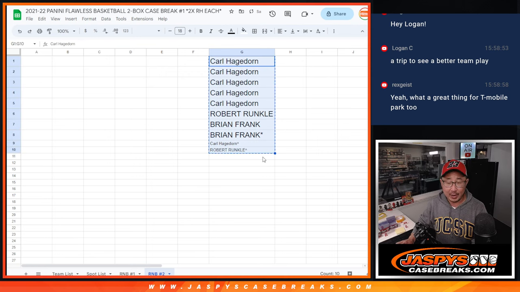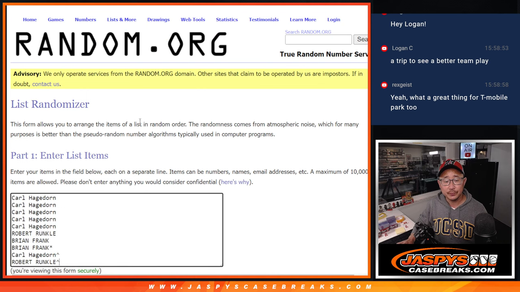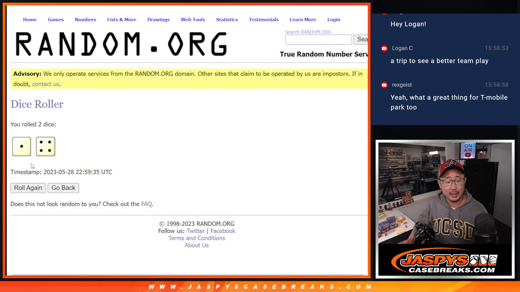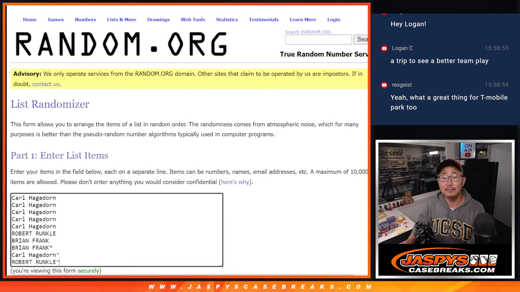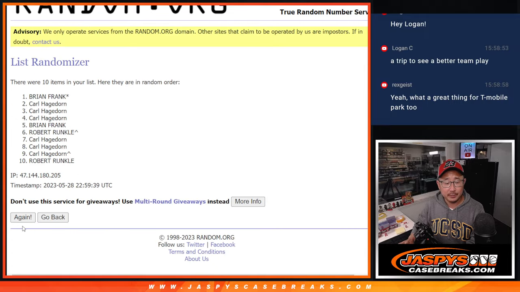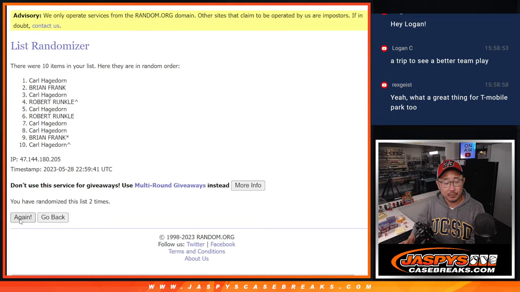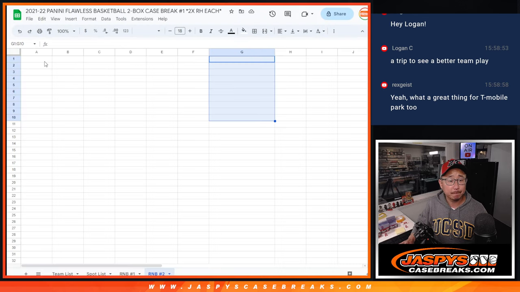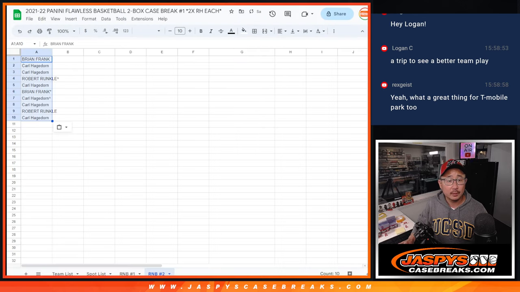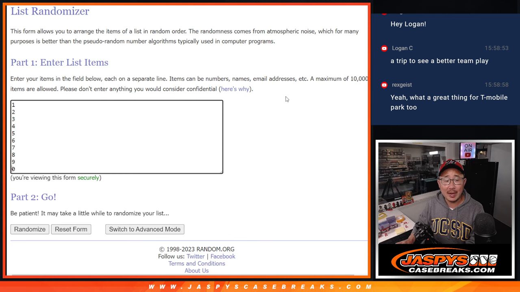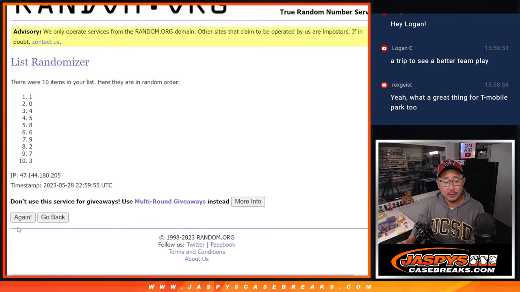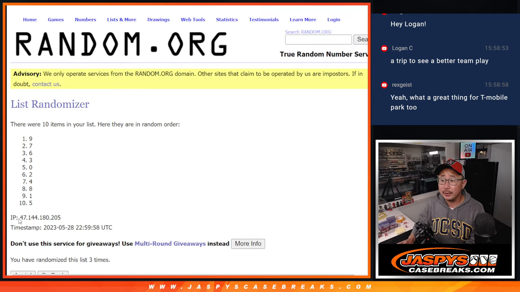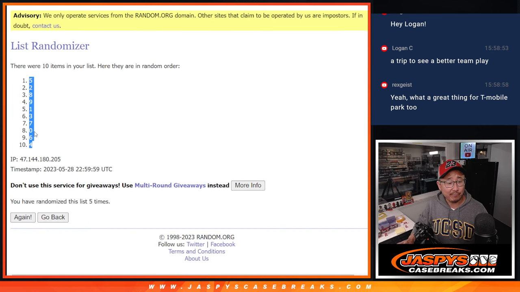Now let's randomize you a number. And let's roll it and randomize it. 1 and a 4, 5 times again. 1, 2, 3, 4, and 5. After 5, we got Brian down to Carl. And then 1 and a 4, 5 times for the numbers. 1, 2, 3, 4, and 5. Got 5 down to 4.